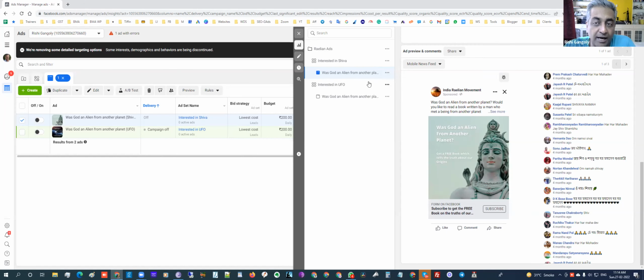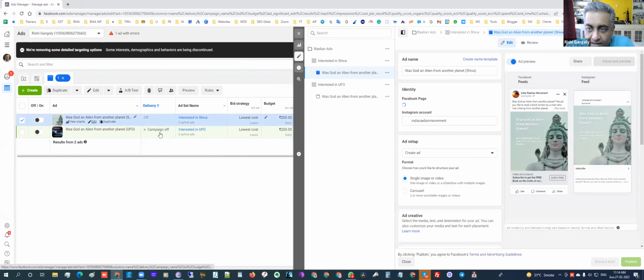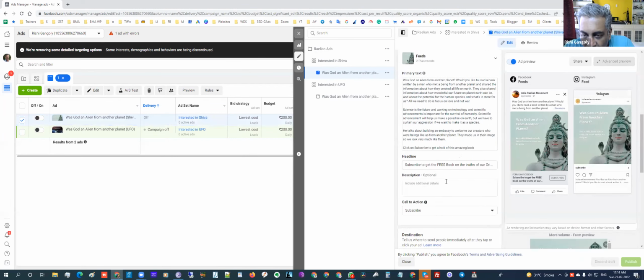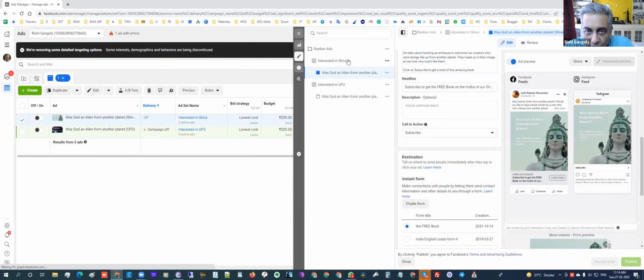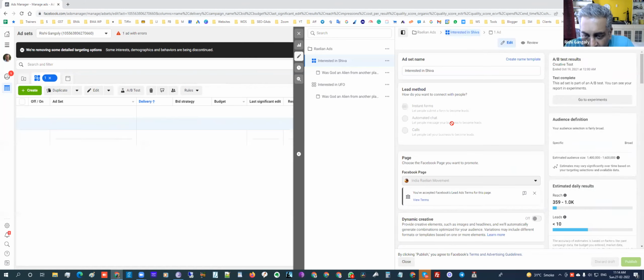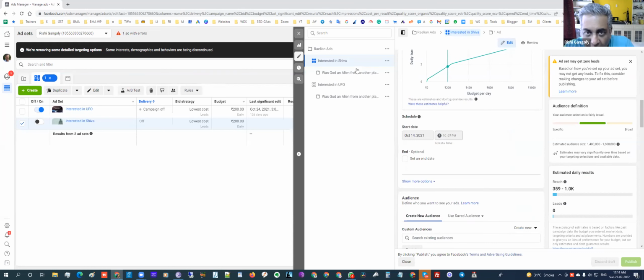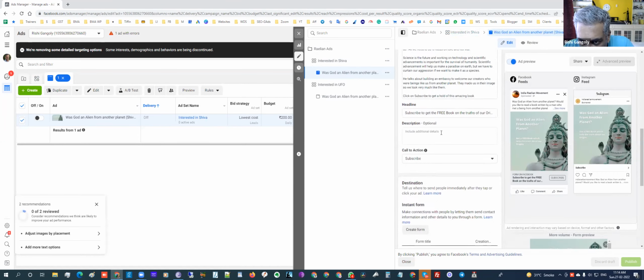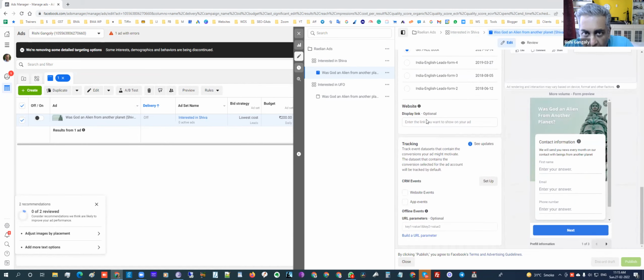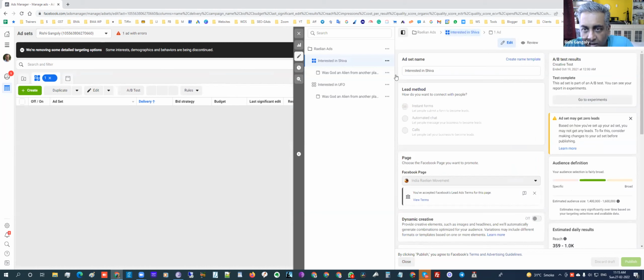And जो targeting था ना इसका, targeting में भी फर्क था. So if you go to, let's say I edit this ad, okay. Now if I look at this targeting, those who are interested in Shiva, that means the targeting over here, here we go, interested in Shiva.